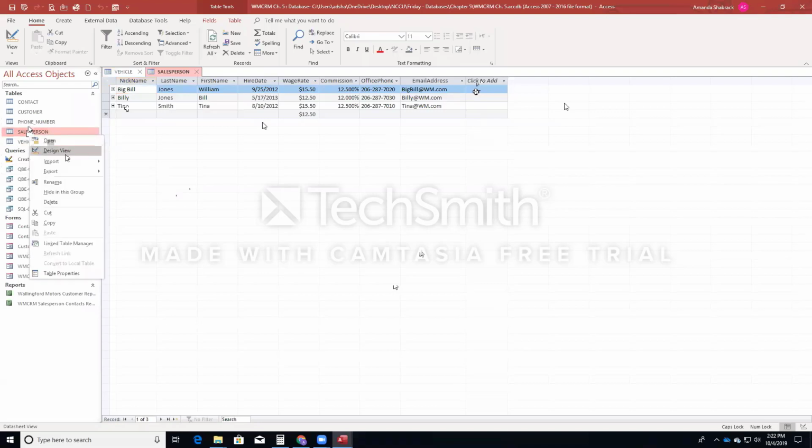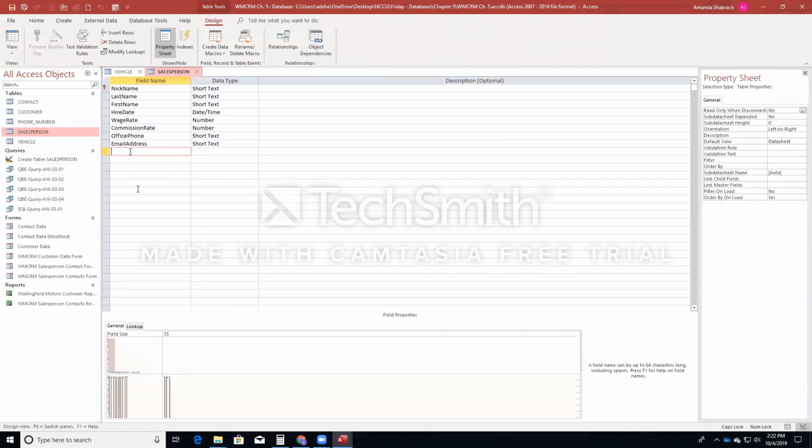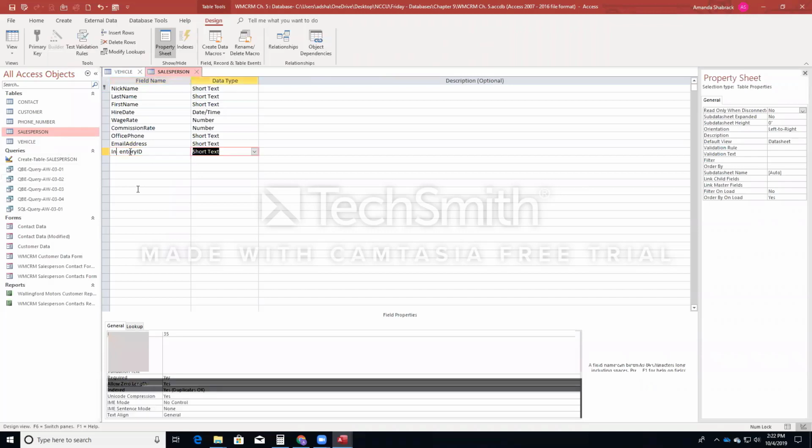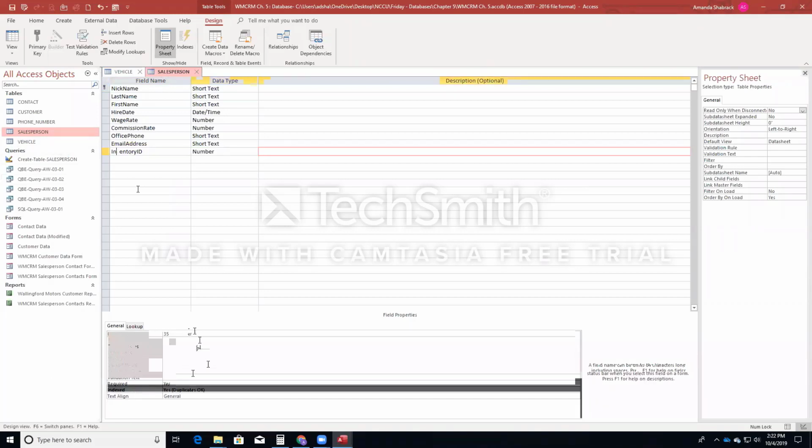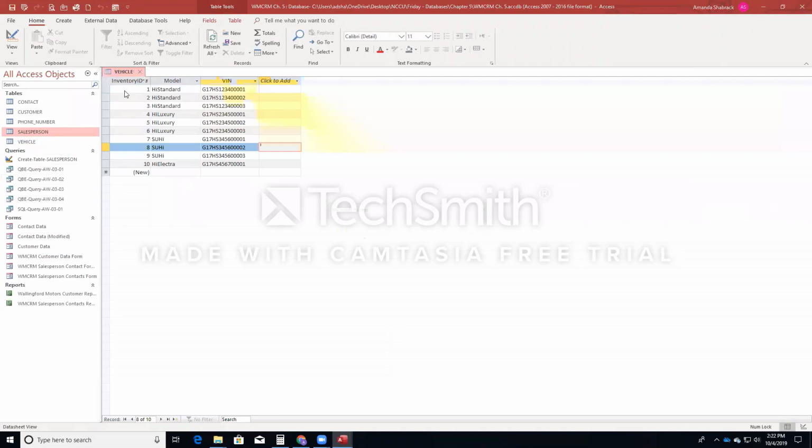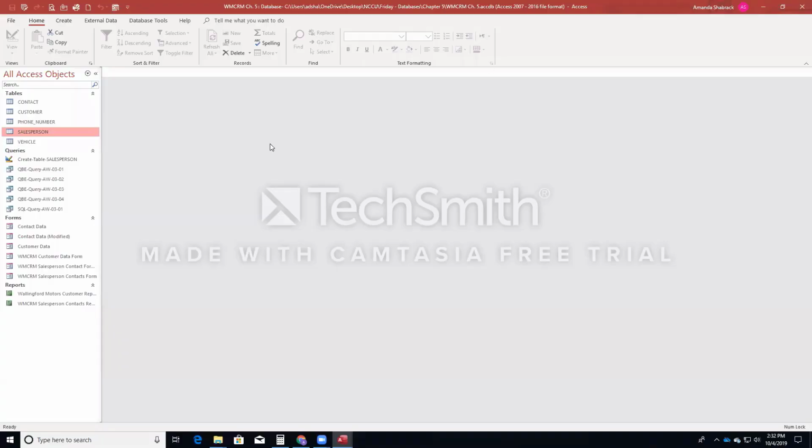So we're going to go ahead and go to Design View, and we're going to say Inventory ID. And we're going to say that that is a number, which is long integer. So that's all set. And we're going to go ahead and say save. So we will also say foreign key here. Sorry, I should have typed that in and save that change. So we're done with both of these tables. We can close those out.